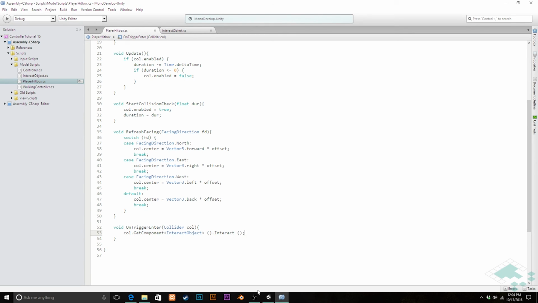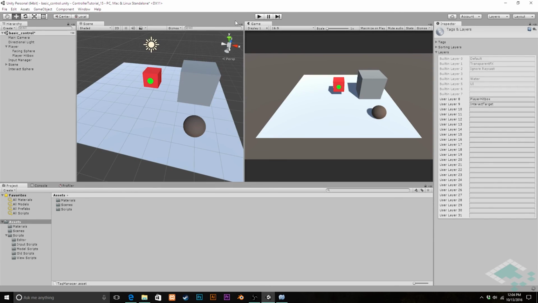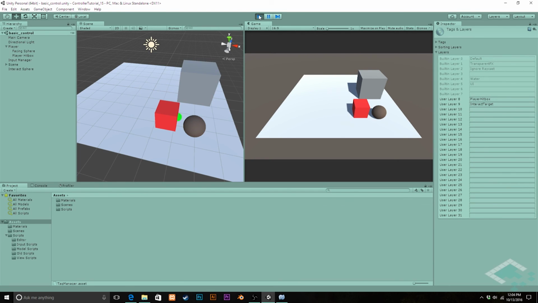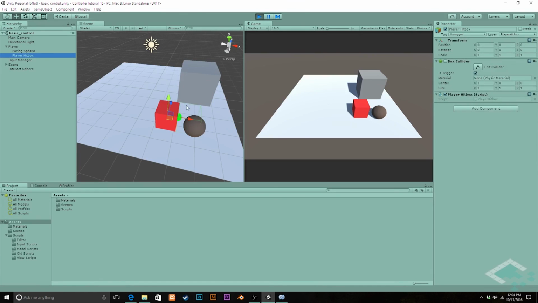So we'll save this. We can jump back over to Unity, save our scene. Let's hit play and see how this works now. So we can walk around. We hit Z here. We're not interacting with the obstacle or the ground. That's just what we want. But if we come over here, I'll even click this here so we see that the sphere is now overlapping our hitbox, and we hit Z, now it interacts with the sphere properly, and changes the color of it because it is an interactable object.